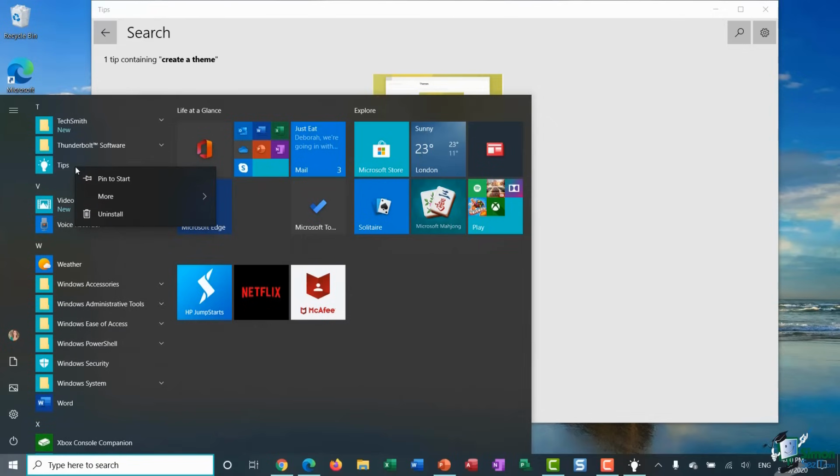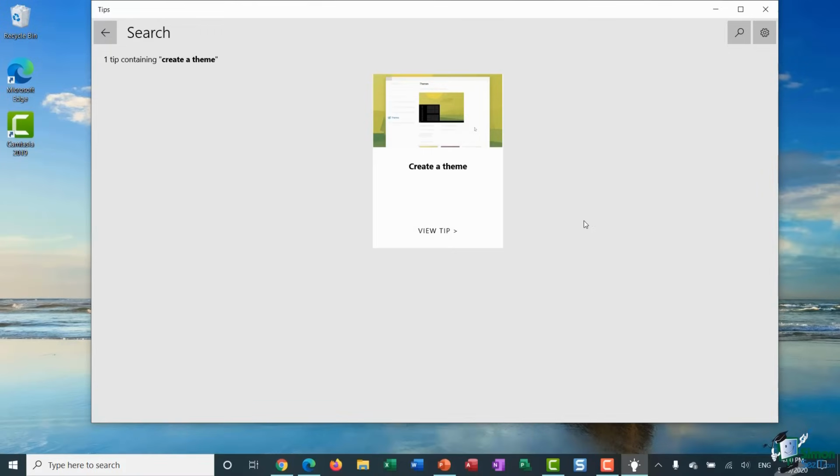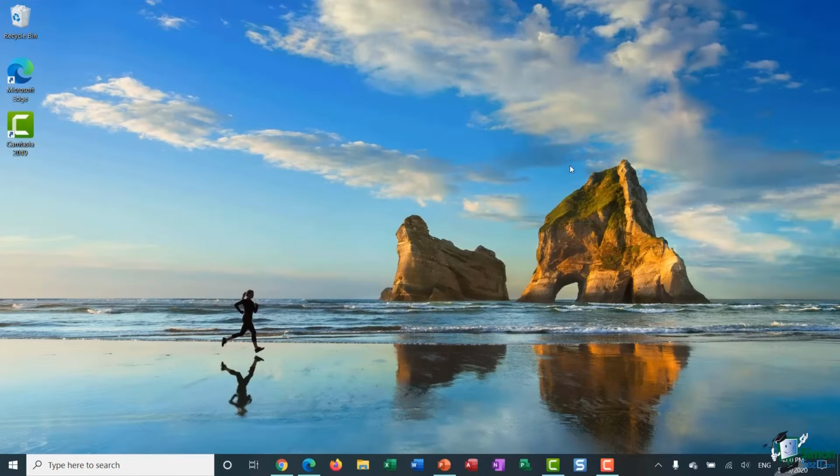I'm going to right click. And you can see here I have an option, Pin to Start. And there it is, just there, set up as a new tile. So you've got Virtual Assistant and you have the Tips app to help you.